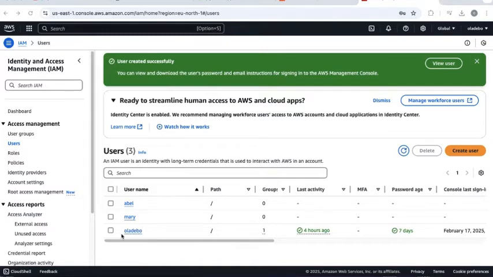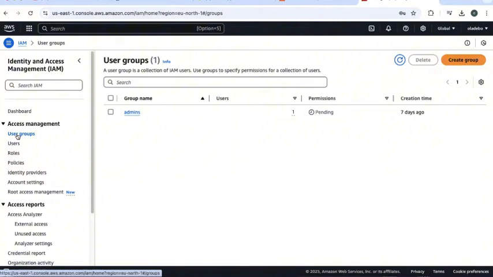I've done mine, which is Oladebo. So use the format that we used to create Mary and Abel to create your third user. So right now, let's go to our left hand side and navigate to user groups. Let's click on that. It's here. Click on this. That is our user groups open.